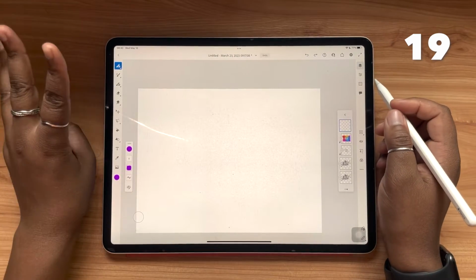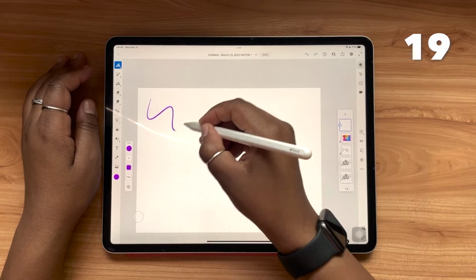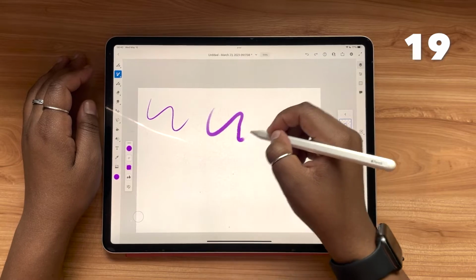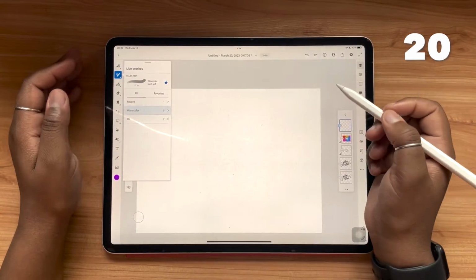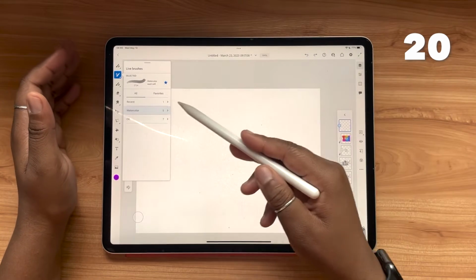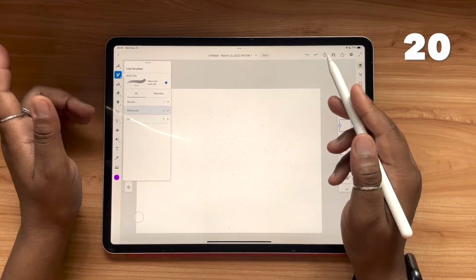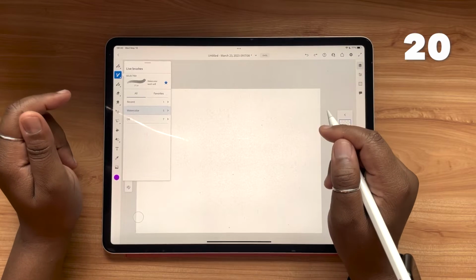Adobe Fresco has 3 brush types: Pixel, Live, and Vector. Live brushes are categorized into watercolor and oil. Also, as a note, these are still considered pixel-based brushes.